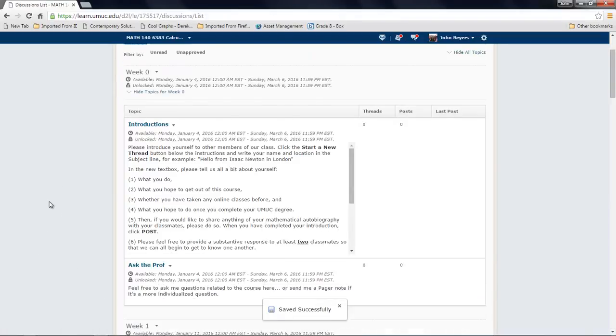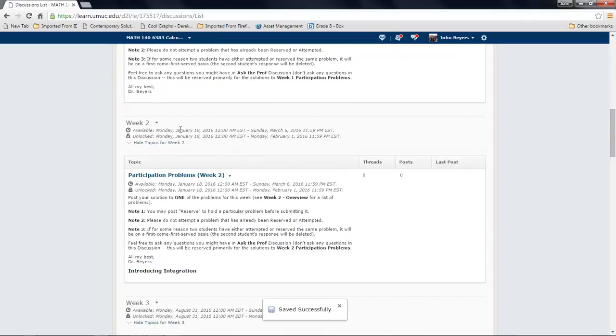And then when you go back, you'll notice in week 2, the dates now are the same. They've been updated to reflect the same available or visibility, and the same unlock and lockout.